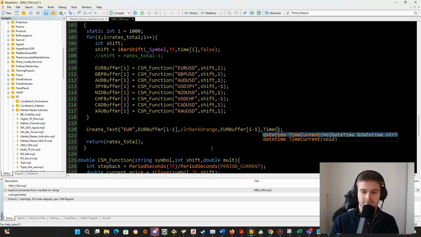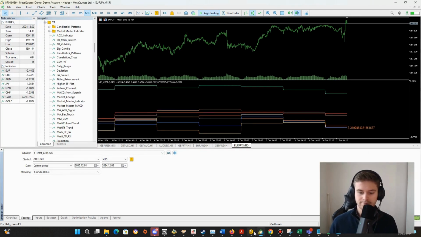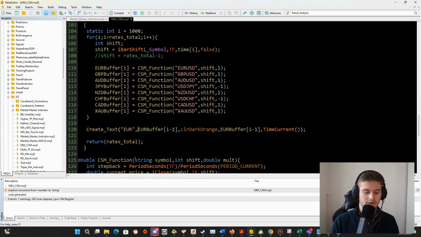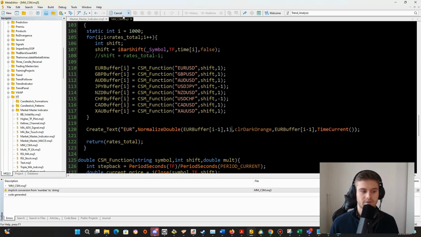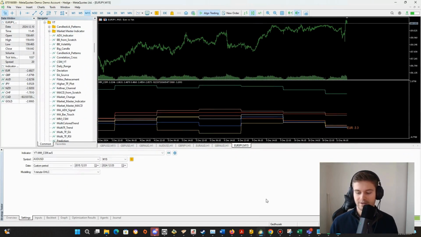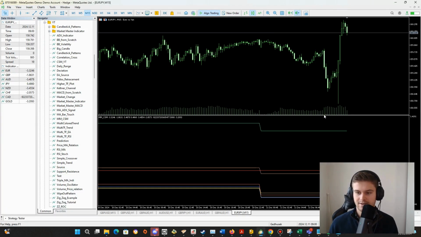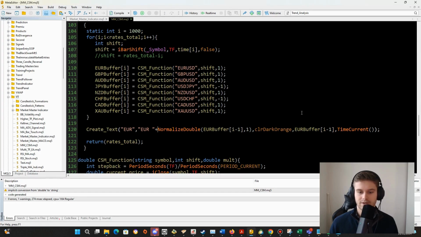And this is time current. I think this is the... Yeah, so now I can see this, and I will just do normalize double 1. Okay, so now... And I will also do euro plus this. Perfect, so now I can see, it's not that clear, but I can see that euro is this value right here.